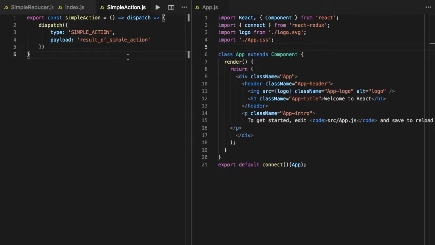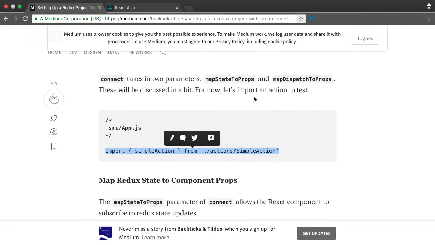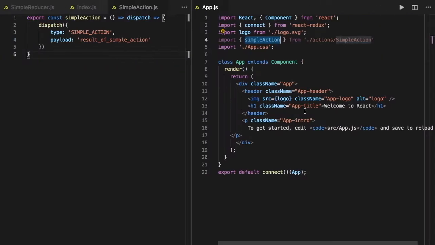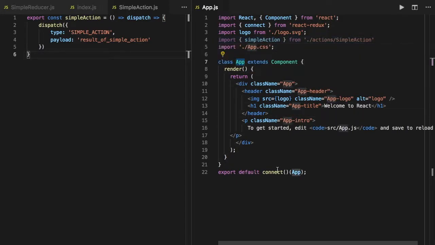So we have one single action, simple action, right? So I want to import this component into the right-hand side. So to do that, we import the simple action in here, right? And then what's next? The next thing, and this is where things start getting complicated, is at the moment, the application, even though it's connected to Redux, is not able to dispatch any event and is not able to listen for any event that anyone else is broadcasting. So how can we solve that?